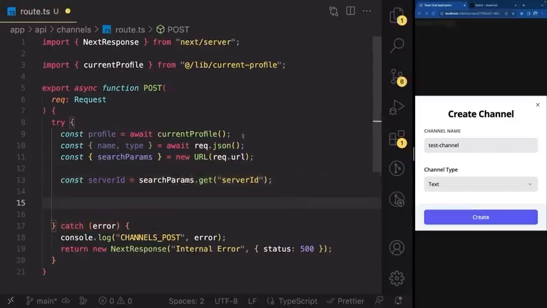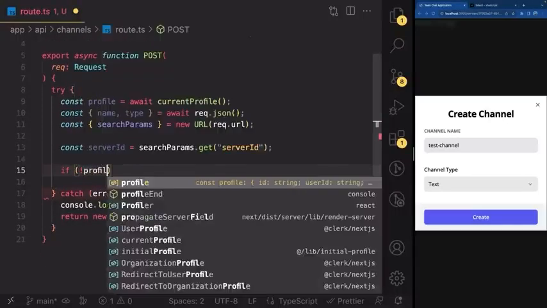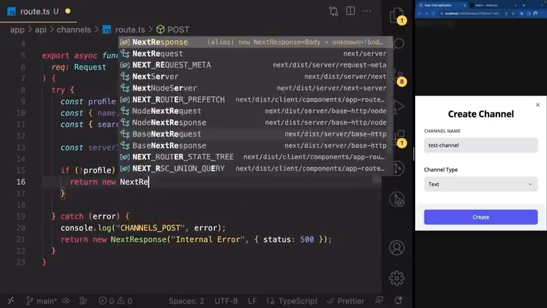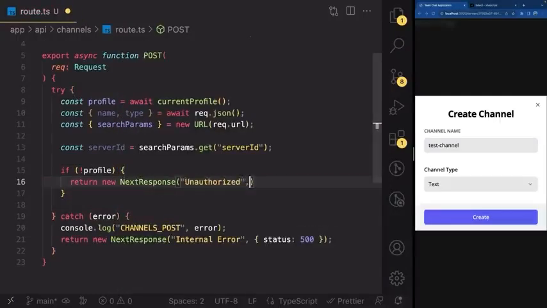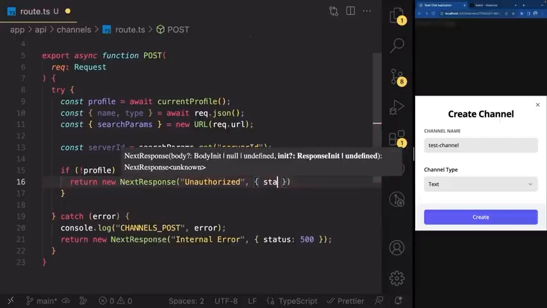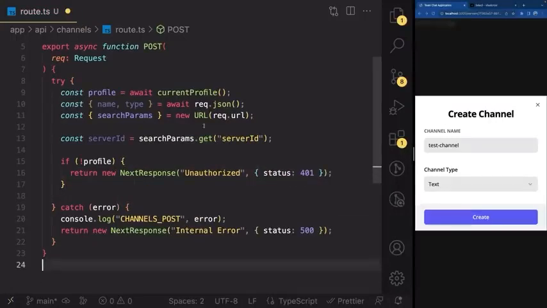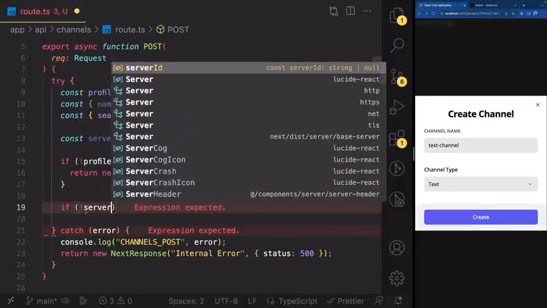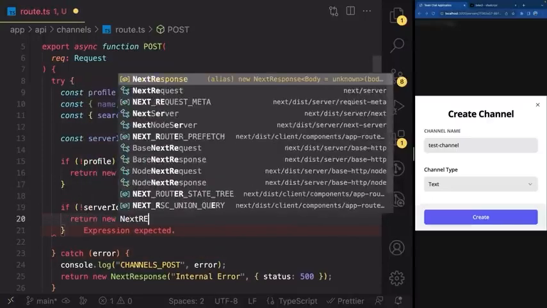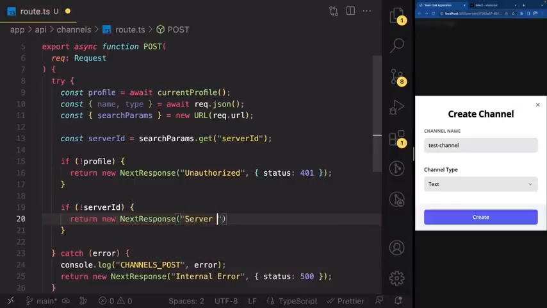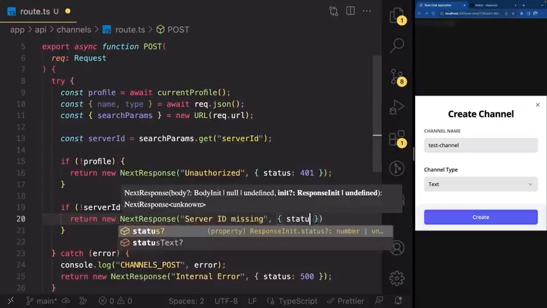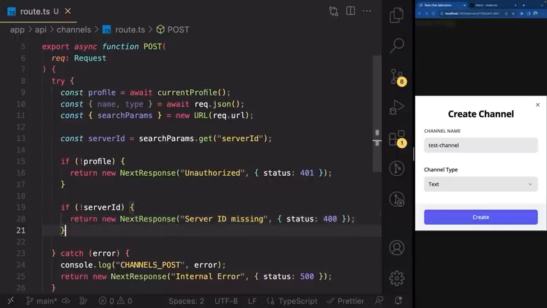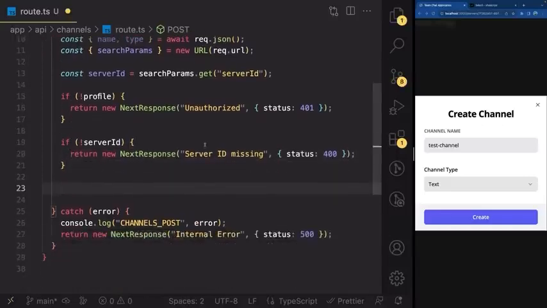There we go. Let's check if we have no profile found. In that case, we can return new NextResponse unauthorized with a status of 401. Now let's check if we have no server ID. In that case, return new NextResponse server ID missing with a status of 400, invalid request. And now let's check if the user bypassed the front-end validation and actually managed to send an API request with the channel name general. We don't want that to happen.